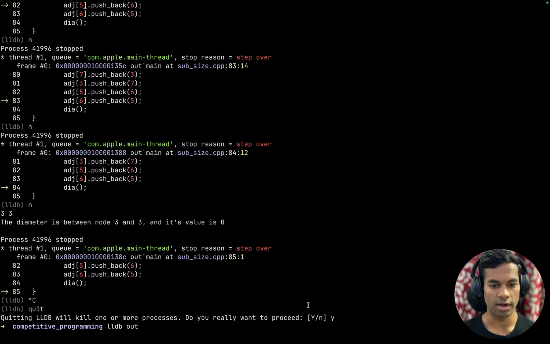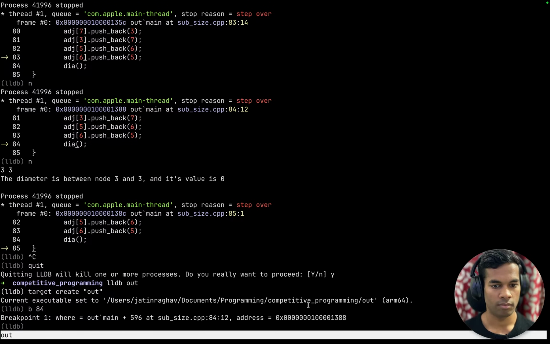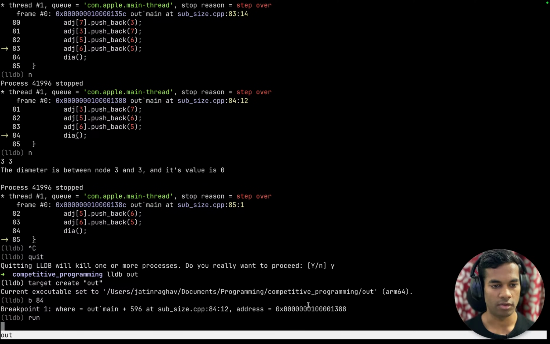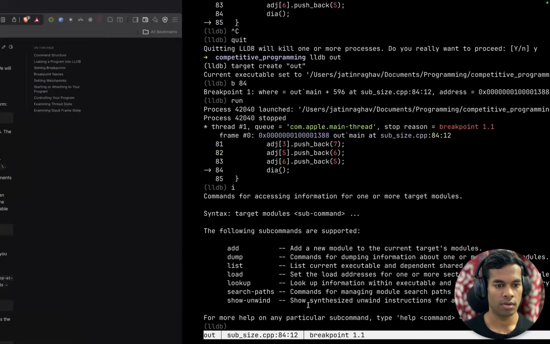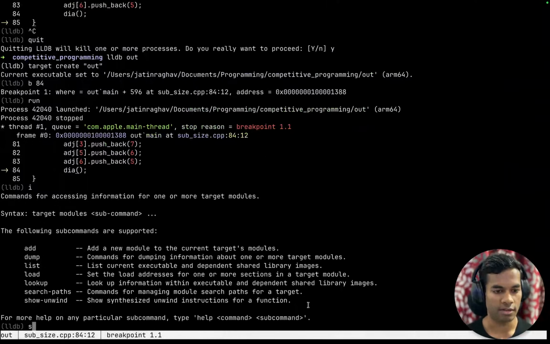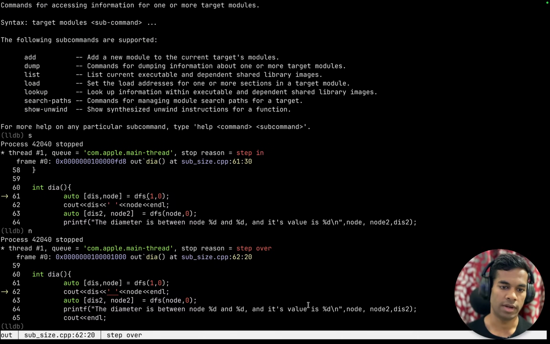Now LLDB out again. Set up a breakpoint at line 84. That works, I think. Run. Step inside. Where are we? I think it is S to step inside. Yes, it is S. And this is calling DFS. This did call DFS.